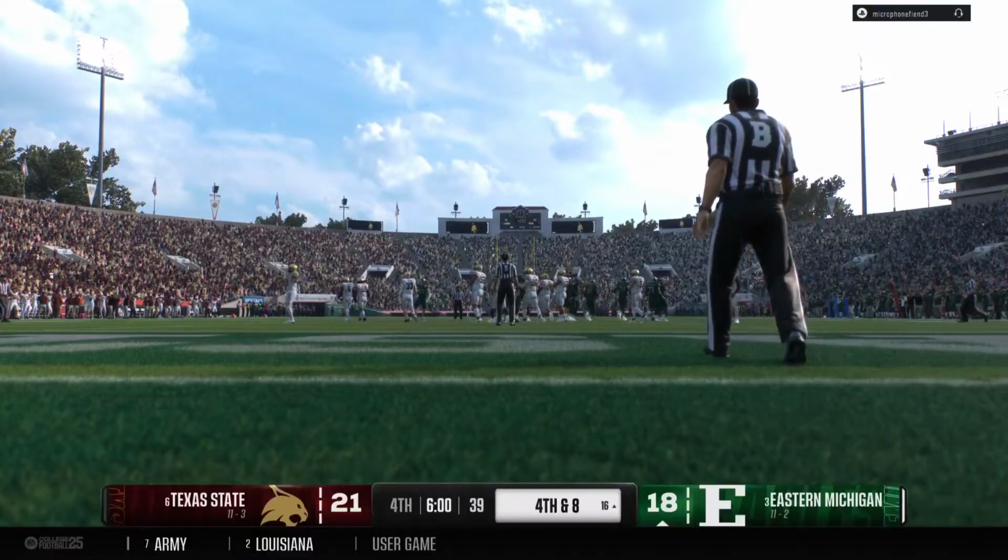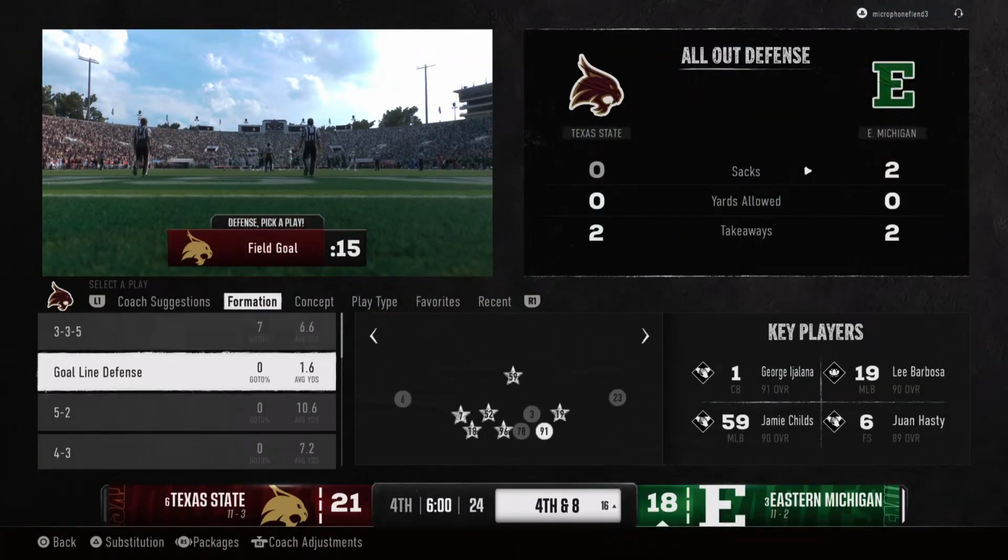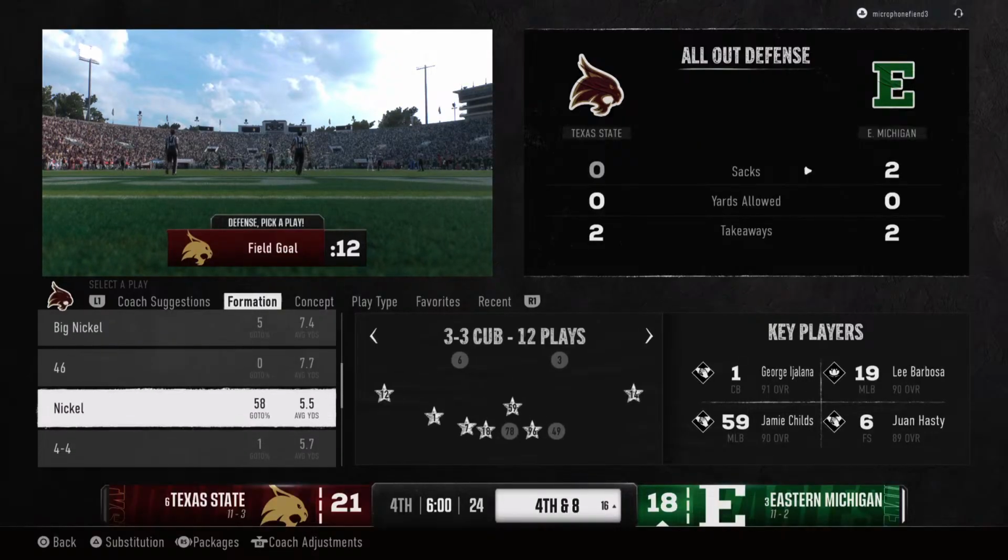That's the end of the third quarter. With the score, Texas State 21, Eastern Michigan 18.